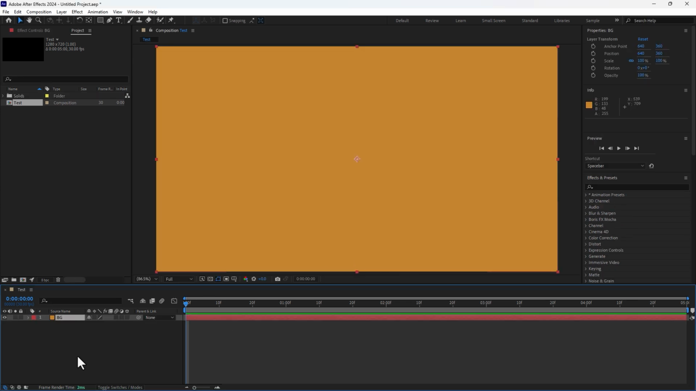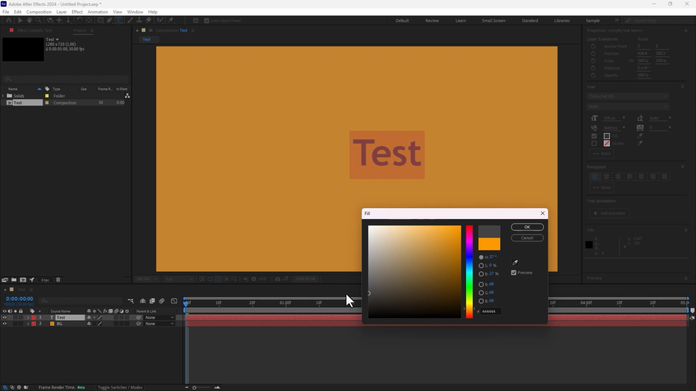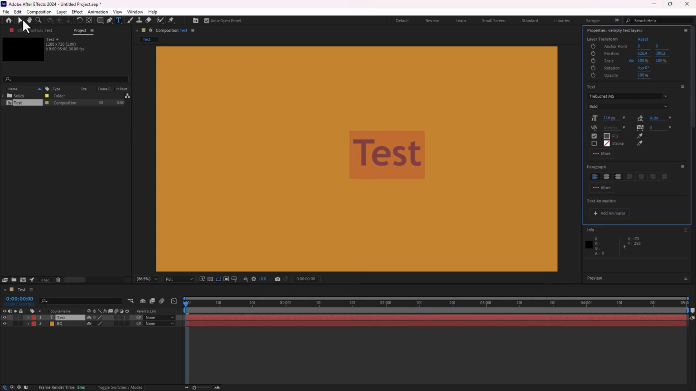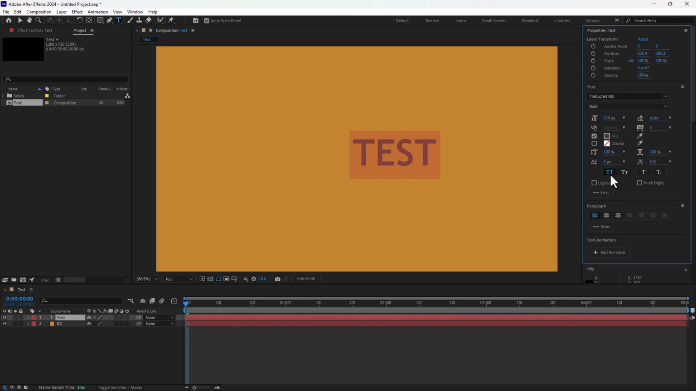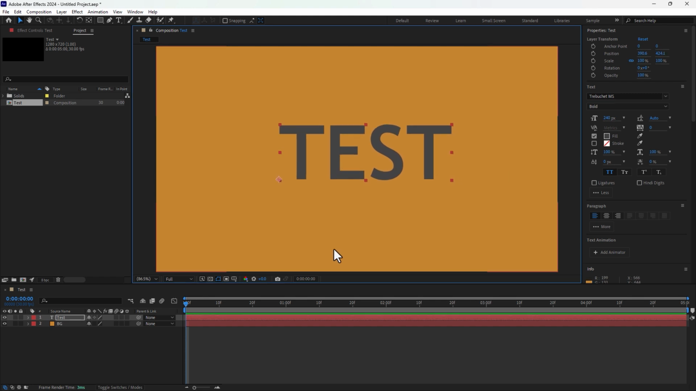Okay, and now I need to write something like test. Select all, change the color to dark gray. So let's control our titles, test, a little bit bold, make it huge in size and move it to center.